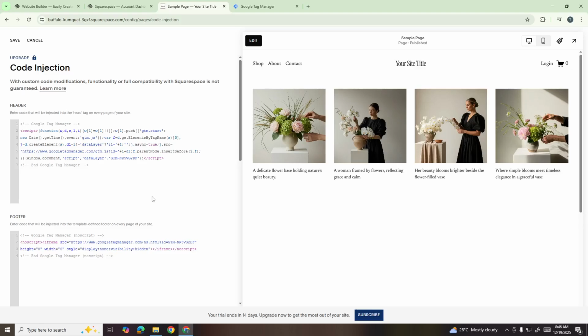Finally, make sure to click Save in Squarespace to apply all these changes. Your Google Tag Manager is now successfully connected to your Squarespace website, and you can start managing all your tracking codes from one convenient location.